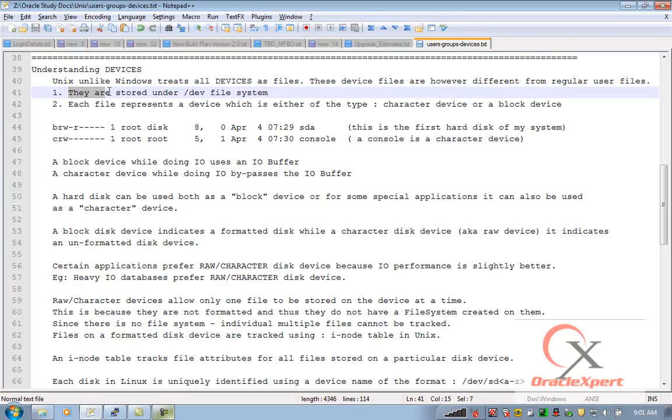Number one, they are all stored under /dev file system. So all those devices will be stored under /dev. Each file represents a device which is either of the type character special device or a block special device. So whatever device you connect to Unix, number one, a file for that particular device will be created under /dev. Then the device would either be of the type character special device or it could be a block special device.